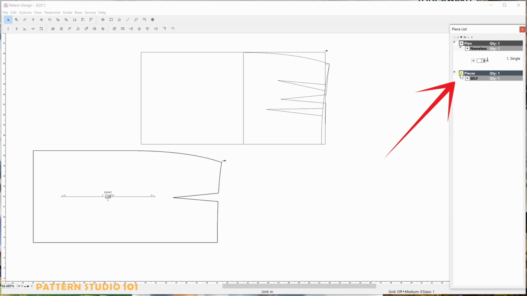Check this box to see the actual piece. Now you see the front piece that you just created. Only this piece will appear on your marker. When you make a marker, only pieces will be there. Whatever is drawn on the plan view will not be on the marker.